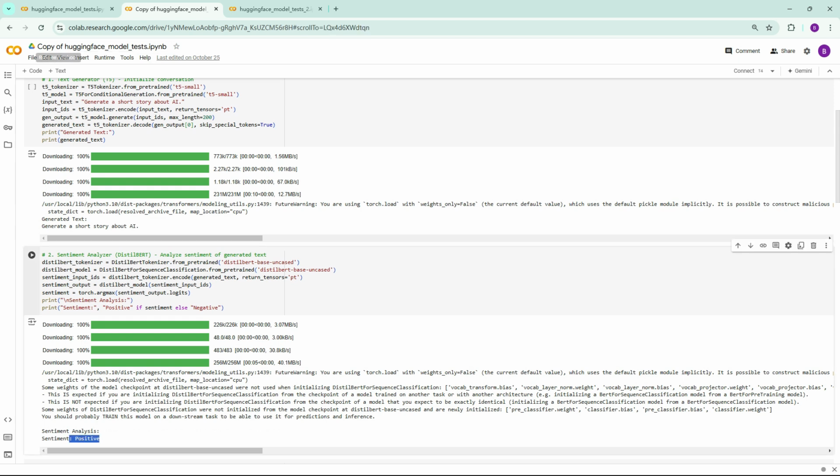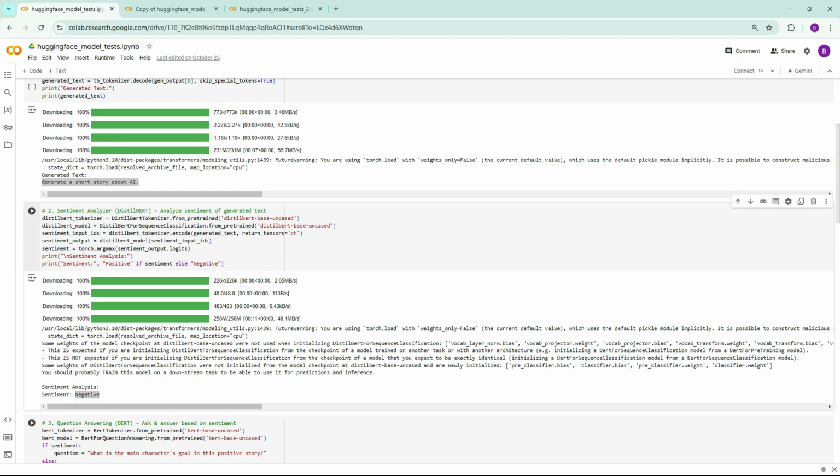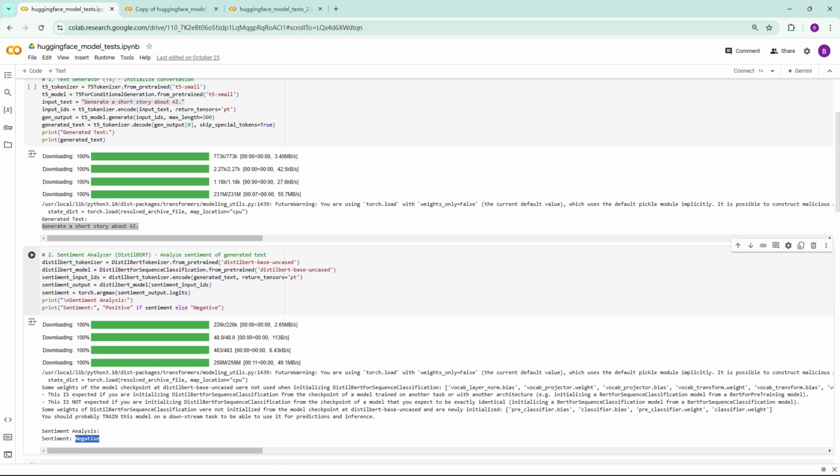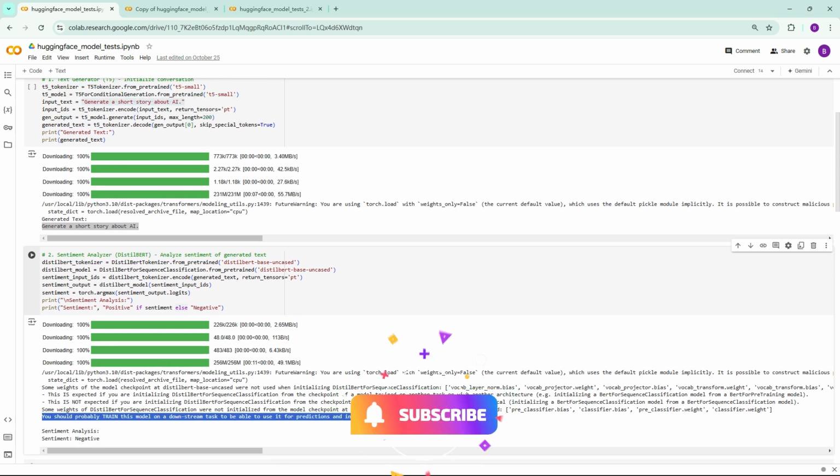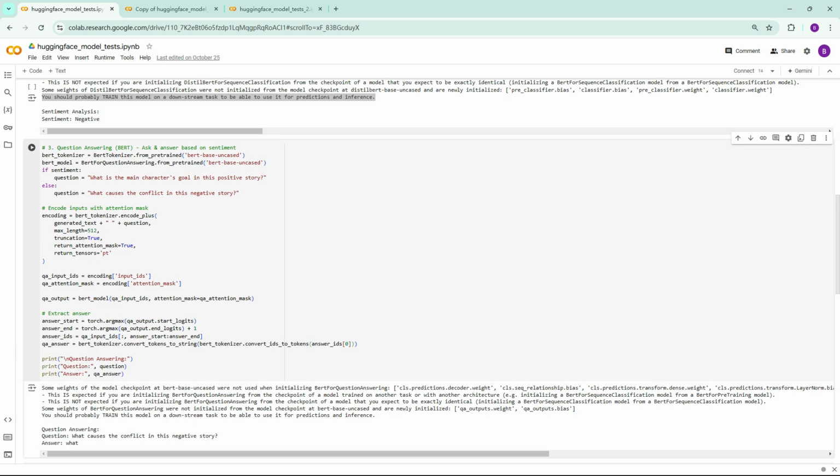So this model is not very stable, but if you run this model, you can see there is a very clear description, or we can say suggestion. You should probably train this model on a downstream task to be able to use it for prediction and inference. This is very important. This is a very basic model that you need to further fine-tune for your specific task. If you use it like this, most likely you are not going to get a very satisfactory result.